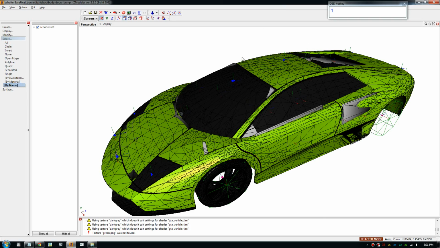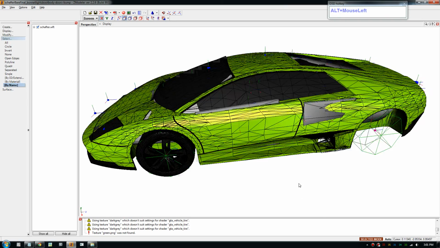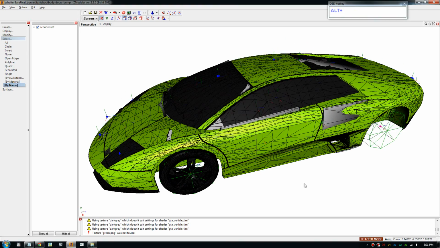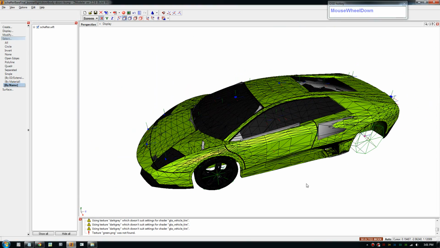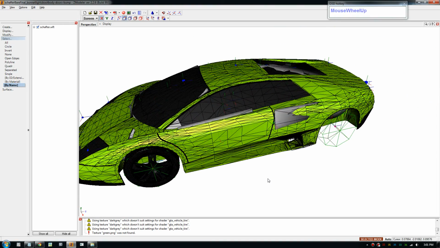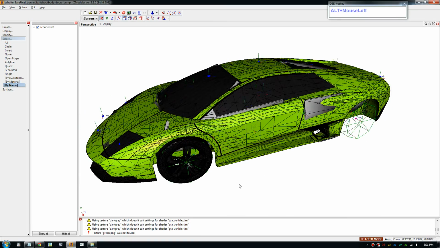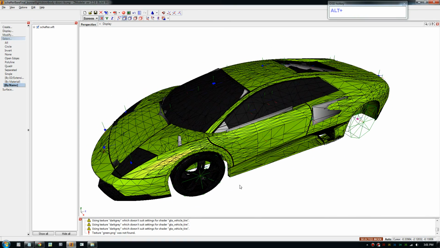Okay, everybody, this is the last video. I'll show you how to export your car in the game. But yeah, we've gone through all the steps that we need. So from the start, we export our model into the modeler. We've downloaded a sample model.